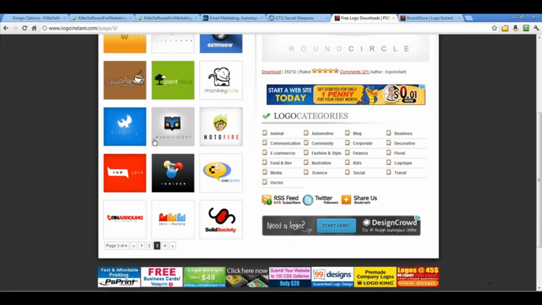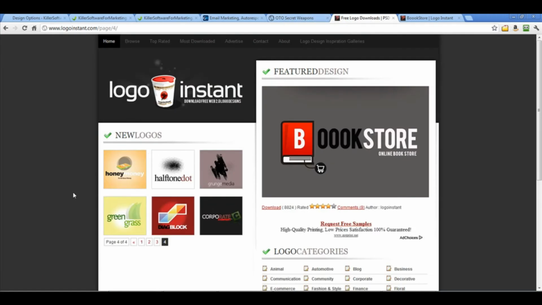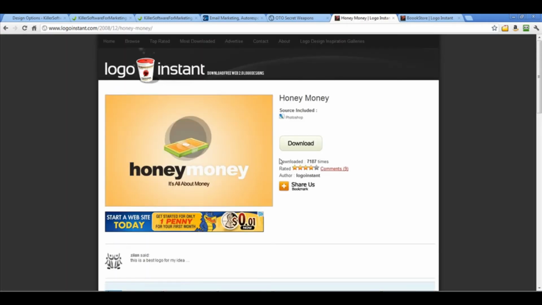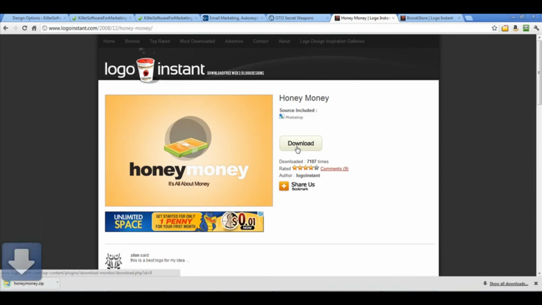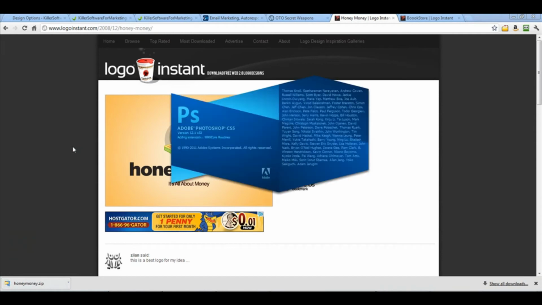Looking through here, I'm not really seeing one on the site that really makes me want to use it. This one's pretty cool. Let's see what we can do with it. Let's go ahead and download it. I'm going to open up Photoshop and see what we can do to manipulate it and make it what we want it to be.